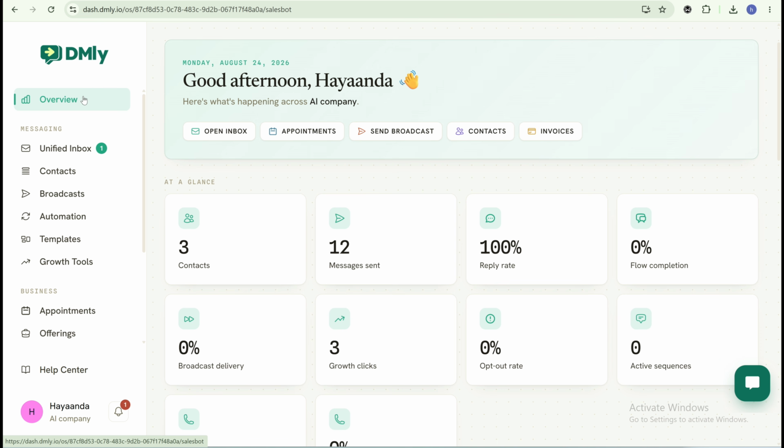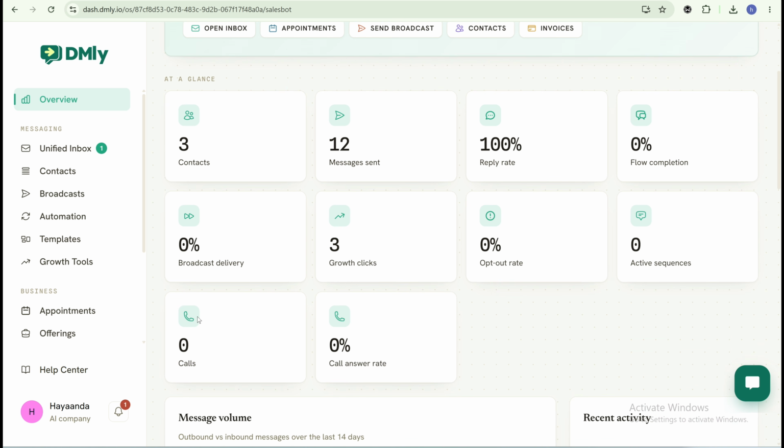Check your calling performance. You can also monitor your calling activity from the overview page. For WhatsApp channels, DMLY provides two call metrics, calls and call answer rate. The call answer rate measures the percentage of all calls that were completed, including outbound calls, missed calls, declined calls, and calls that received no answer.